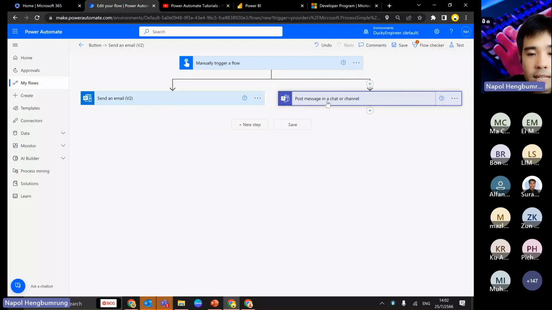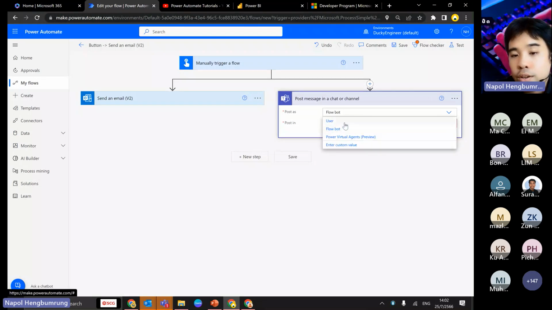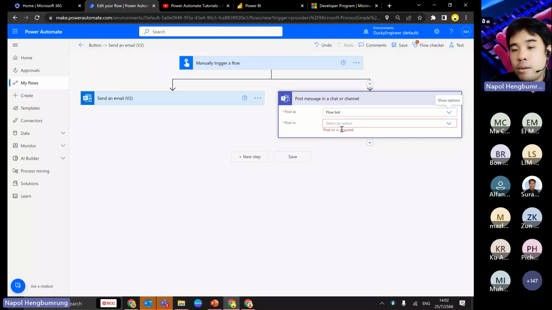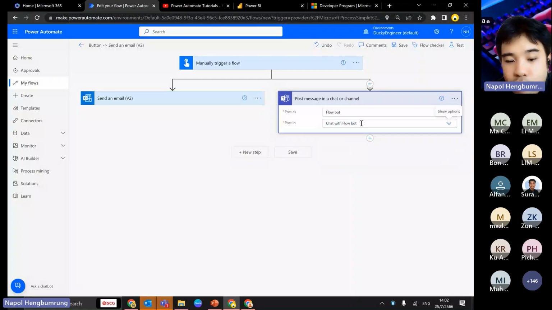Okay, so let's see the message options in the chat or channel. You can post as Flow bot or as user. If you post as user, the person who receives your message will not know that Power Automate sent the message to him or her. So I recommend you use Flow bot, because the person you send the message to will notice that this is from Power Automate. Then you can select where to post: in a channel, chat with Flow bot, or group chat. I will select chat with Flow bot.